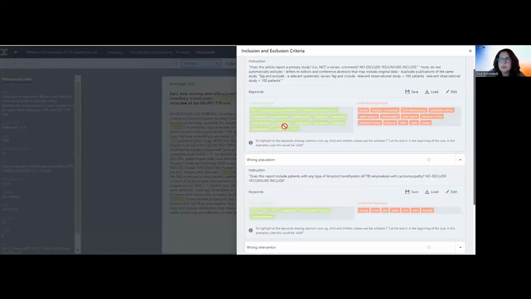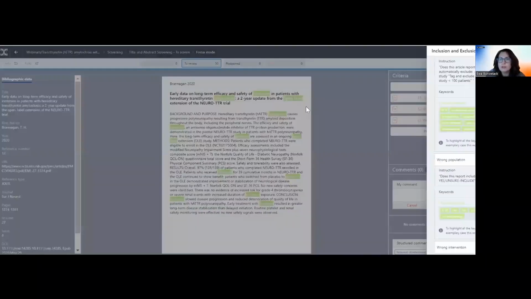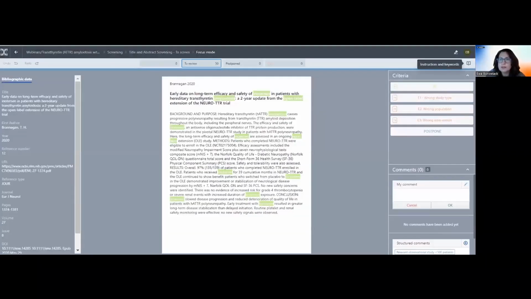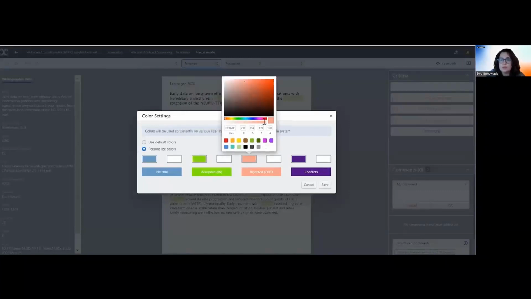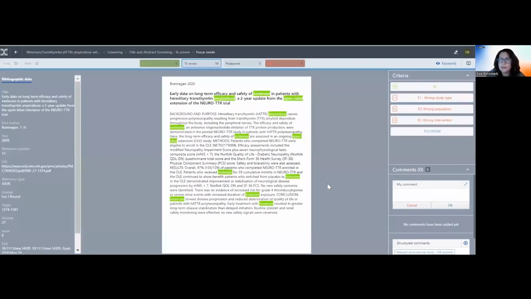Our screeners may personalize the screening guide, but only the keyword section, by adding or removing keywords. We may also change the color of our highlights by clicking color setting. And for example, I may use a brighter color. These keywords may support screening in two ways.